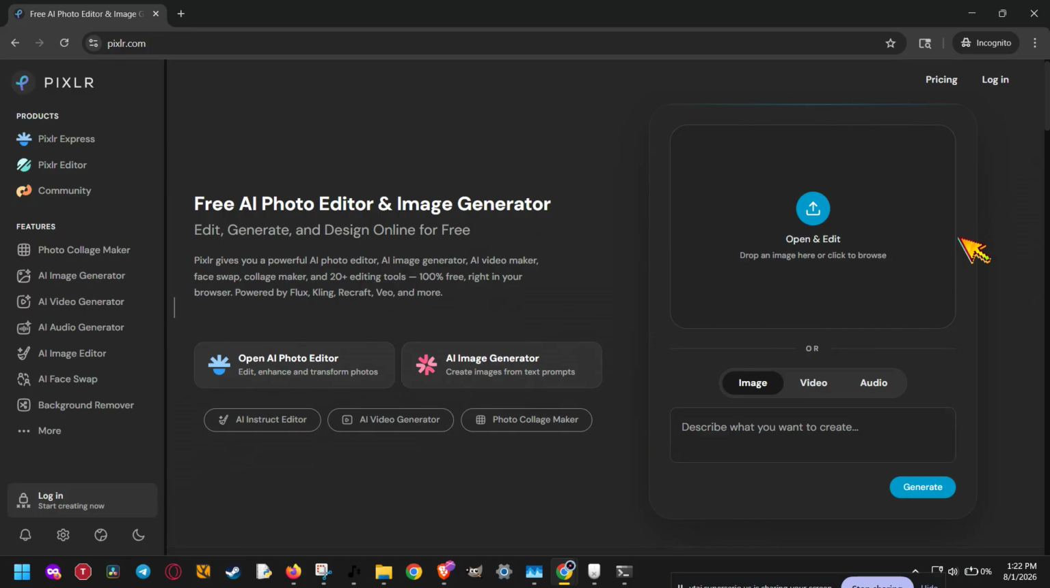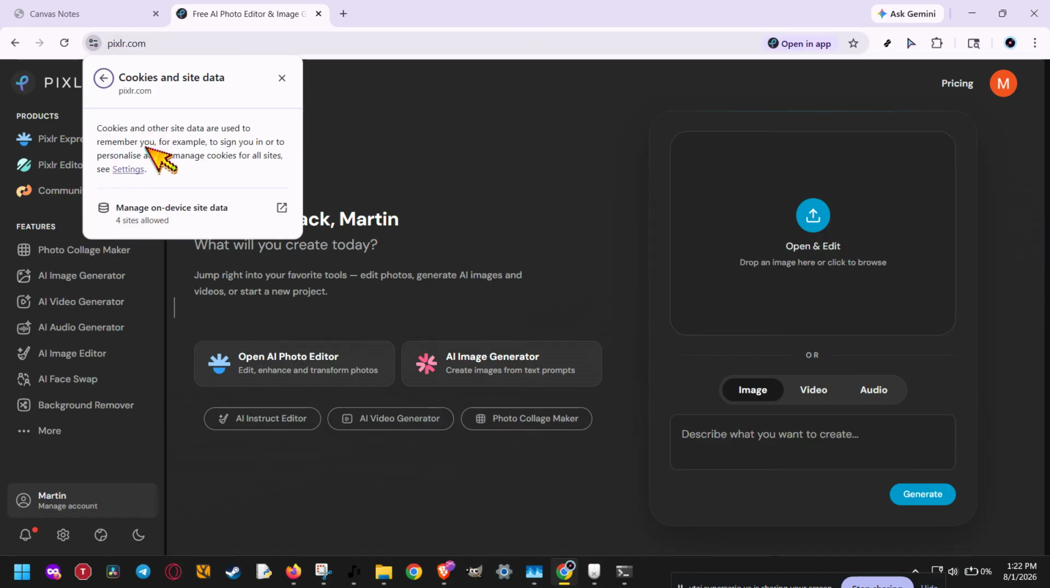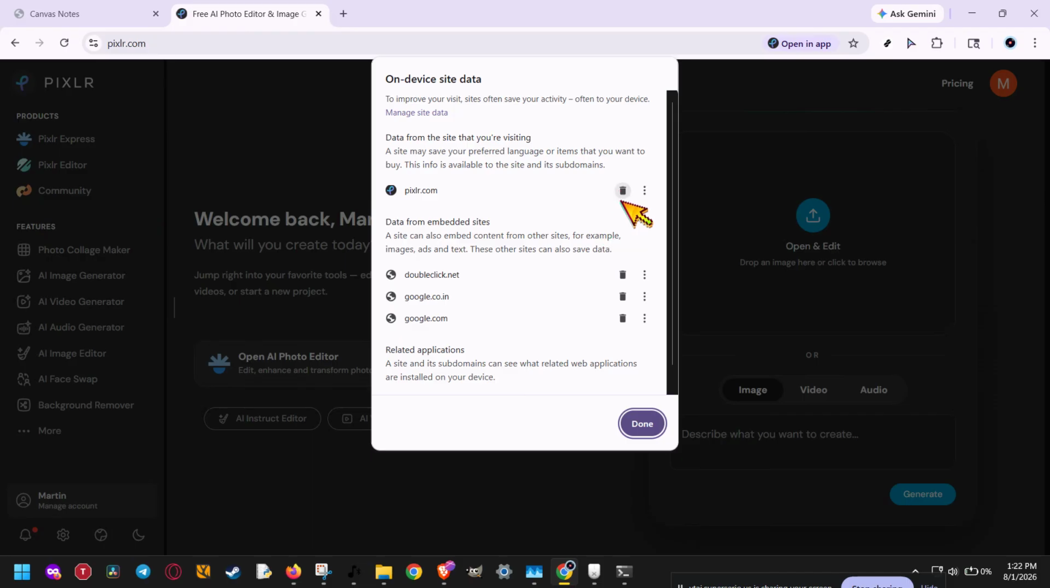Set the time range to all time so you remove everything that could be causing the conflict. Then check cookies and other site data, along with cached images and files. Once those are selected, click Clear Data. After that, close the browser completely and reopen it, then try Pixlr again.